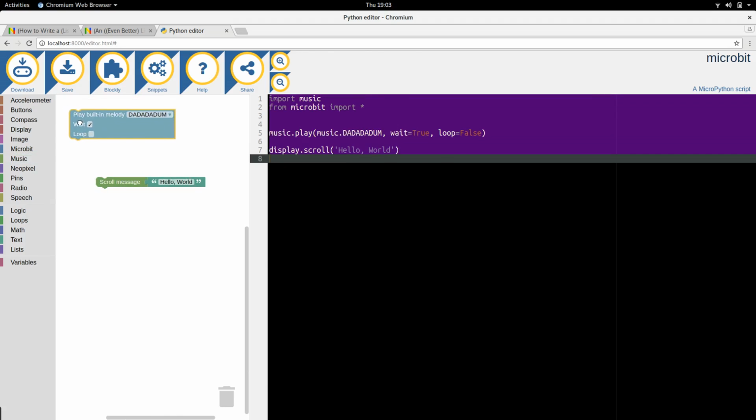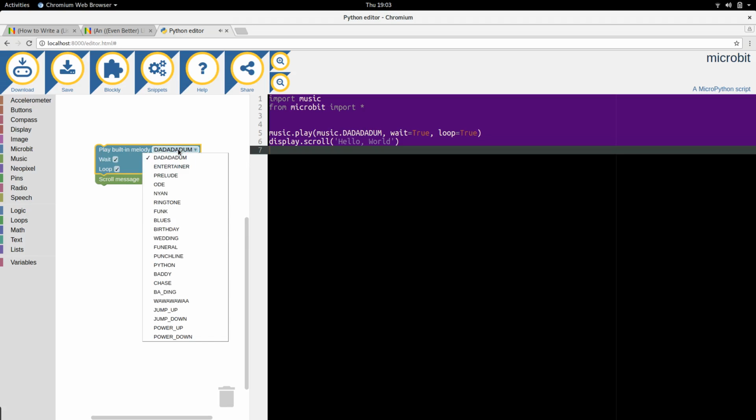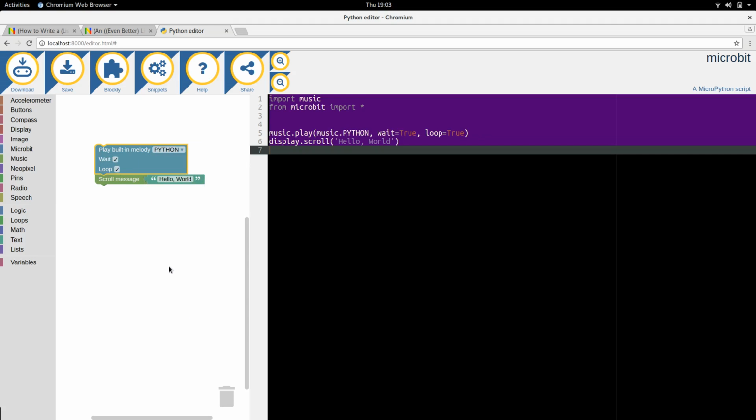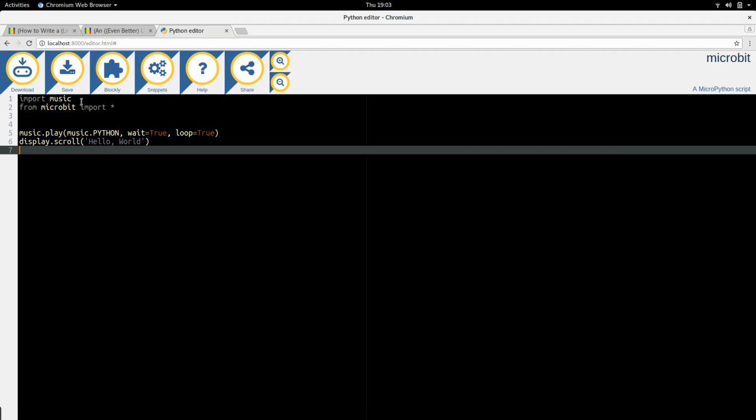It does this automatically as well. So if I drag a music block on and start changing things around, it automatically updates, imports the right sorts of things and everything, and it works just like you would normally expect of the Python editor. Now that I've got my script, I can download it or save it and so on and so forth.